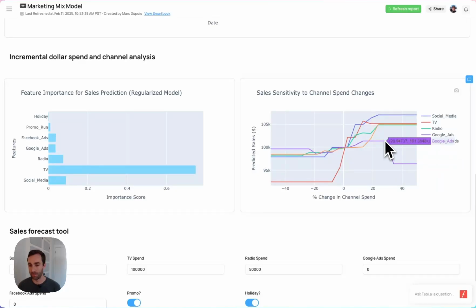So Google Ads, if you increase spend to a certain point, probably doesn't go down. It probably just plateaus. But you can start doing some really cool and fun things here. We can start seeing how different spending in different channels or taking different actions will impact your sales.